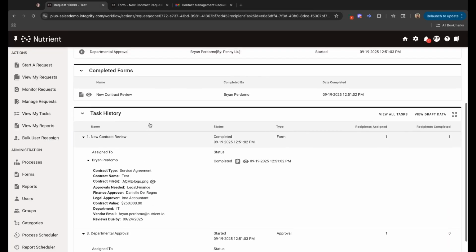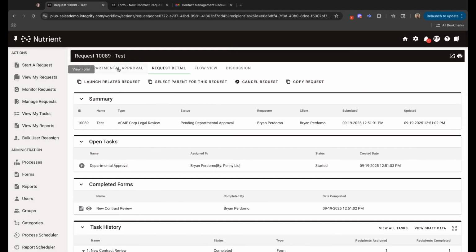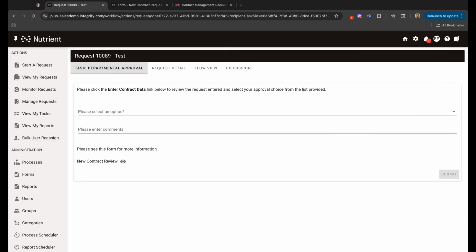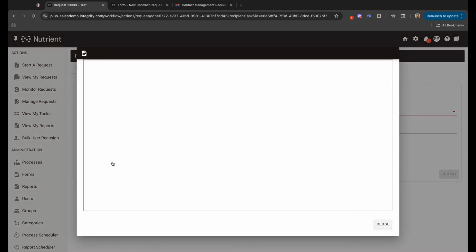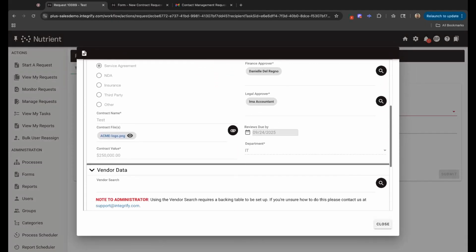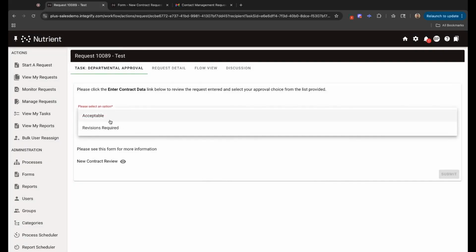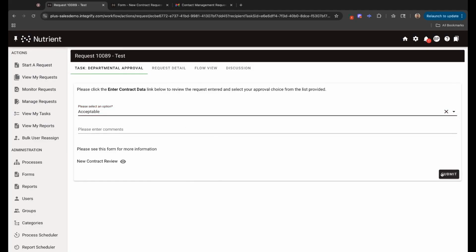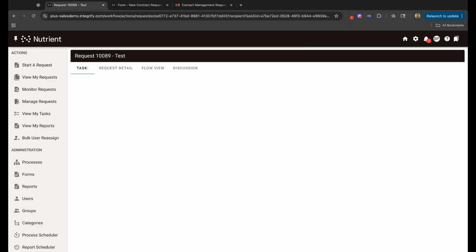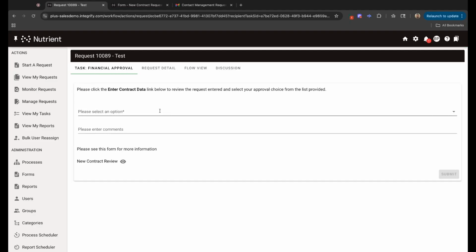Going back to the workflow itself, if I return to the next task, this is what I would see as the user who's responsible for the departmental approval. And I have the option to review the original form, so I have all the context I need, and then the option to accept or send back for rework. For this example, I'm going to click accept. I will submit, and we can see it moves on to the next task, which is financial approval.